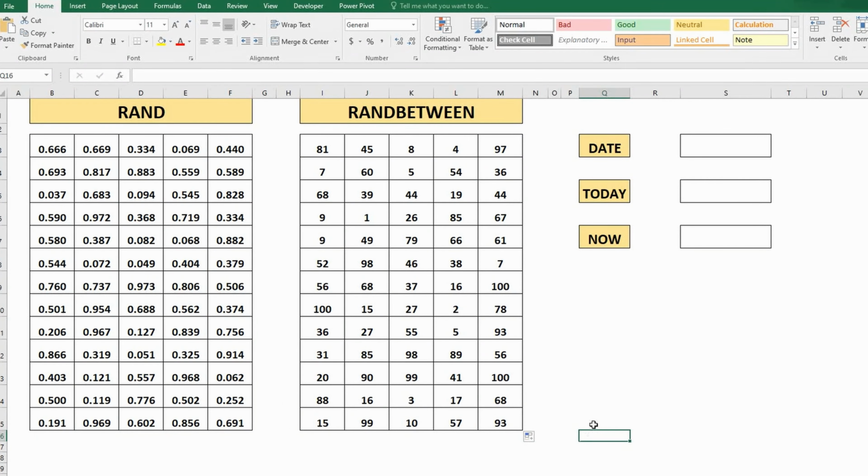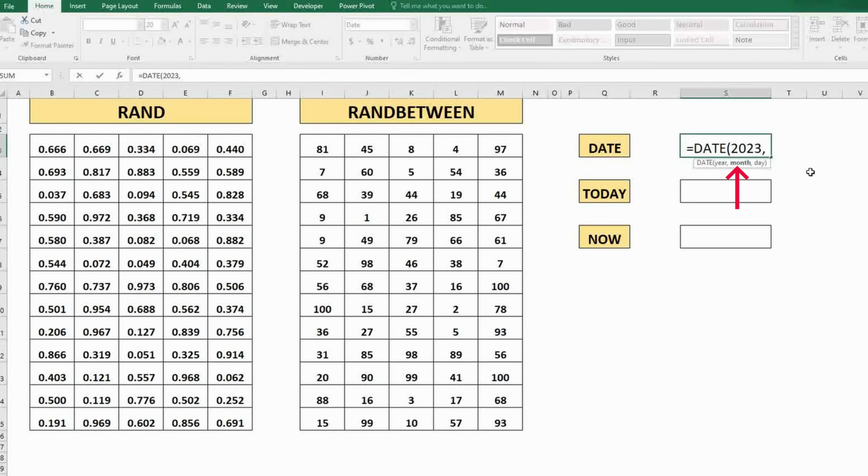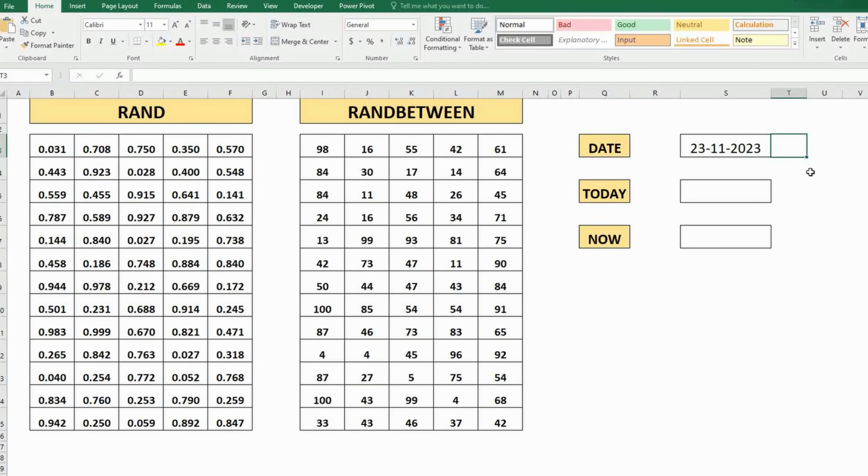Date function. First up, we have the date function. Need to create a specific date? With is equal to date, year, type 2023, month, type 11 and day, type 23 and hit enter. Excel will generate the date November 23rd, 2023. It's a fantastic tool for constructing date values with accuracy and ease.